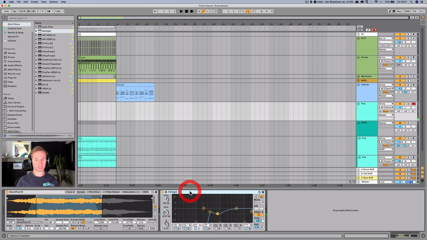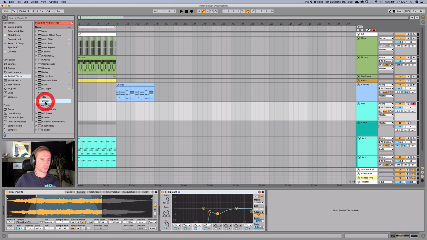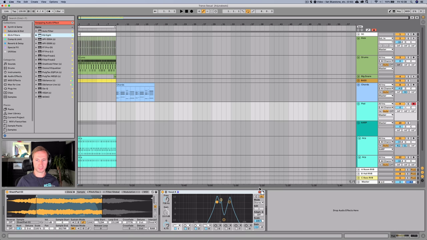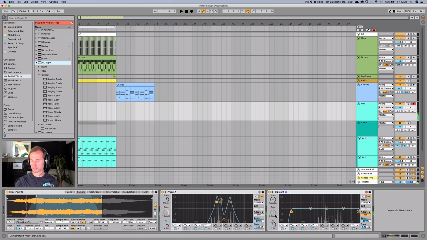So this is a cool trick I'm going to show you with the EQ8. If you go into the presets, you can choose vocal A, because we know it's in the key of A. So if we choose this, check out what happens. It makes a pretty cool formant filter. And then I'm just going to put a normal EQ8 after that to take out any unwanted frequencies. That's just water in the way. We're playing it right up here.